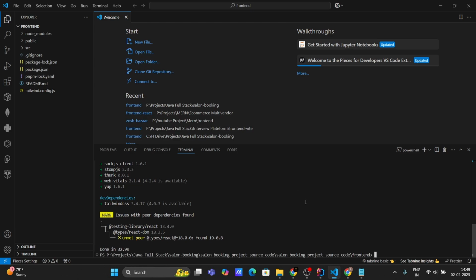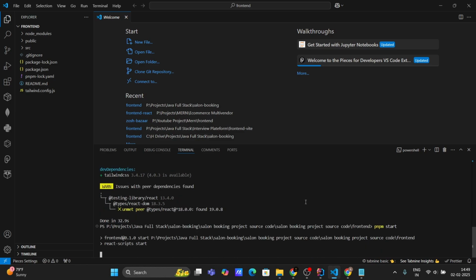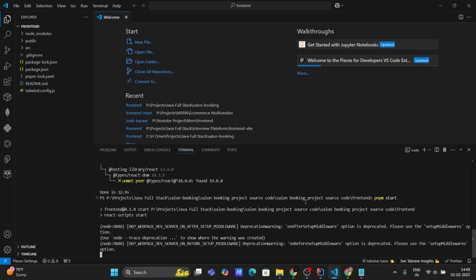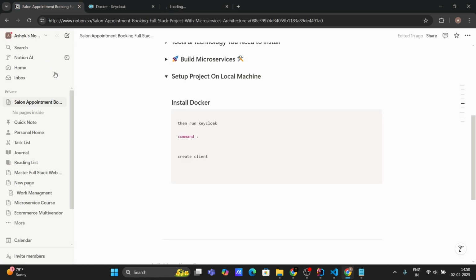Now as a next step, you need to run your front end first. So what will you do? Here you will run the command npm start. But I'm using pnpm here because I have used pnpm, so I'll use pnpm, and you can use npm start. I will hit enter, and my front end has started. You can see my front end is working perfectly fine.